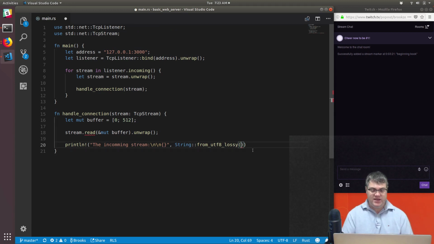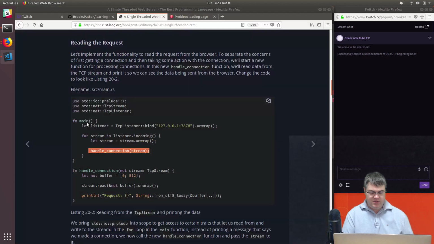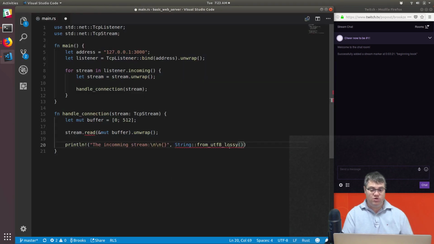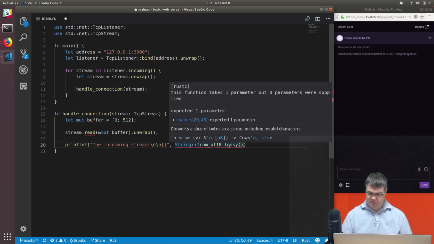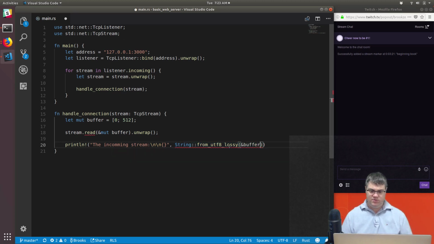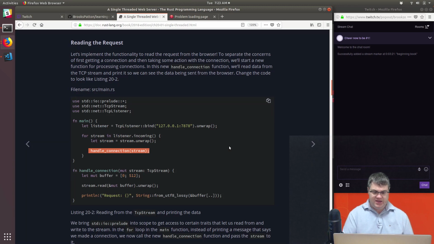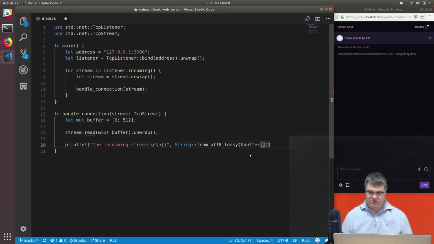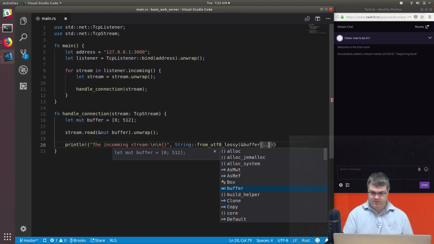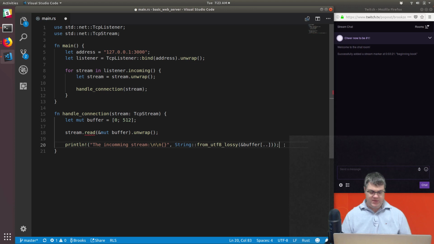And so inside of here, now we're going to give access to a reference to the buffer because we don't want to give ownership to the buffer right now. Reference to the buffer, and we need to pass it everything inside. So was that 3? No, that's 2. And semicolon.